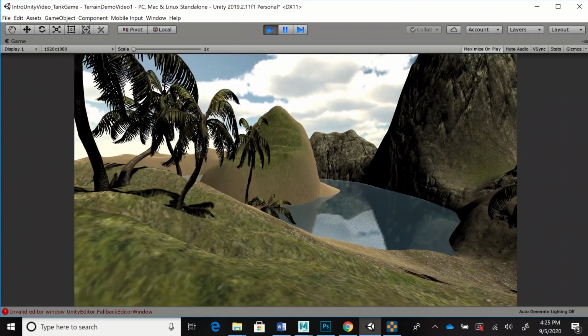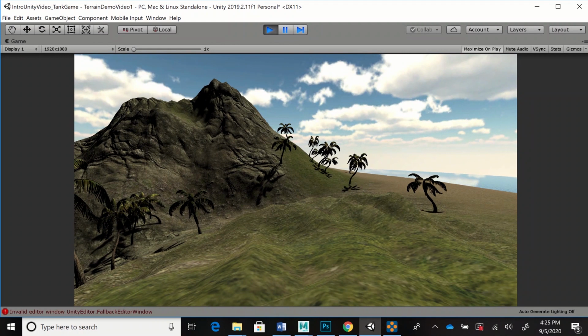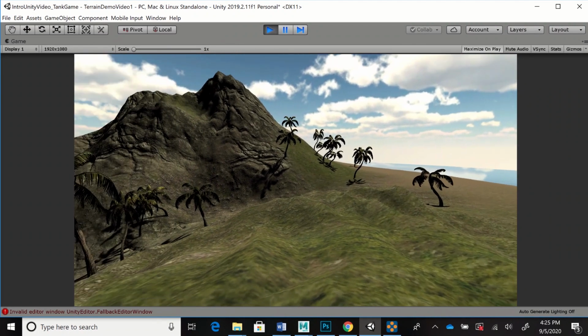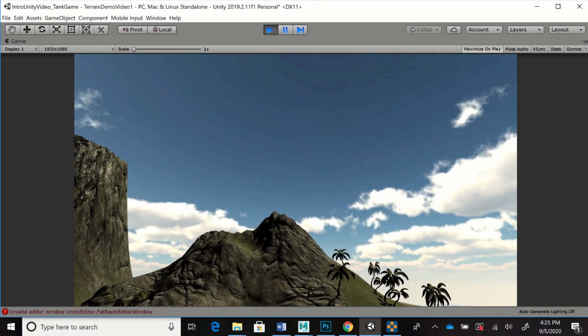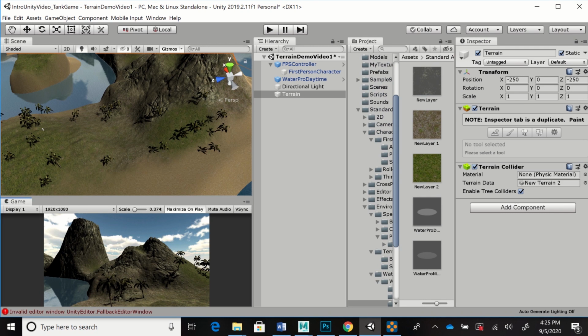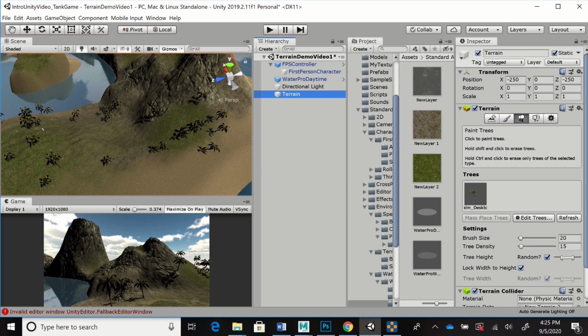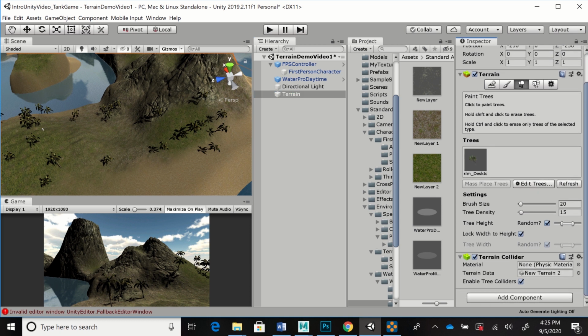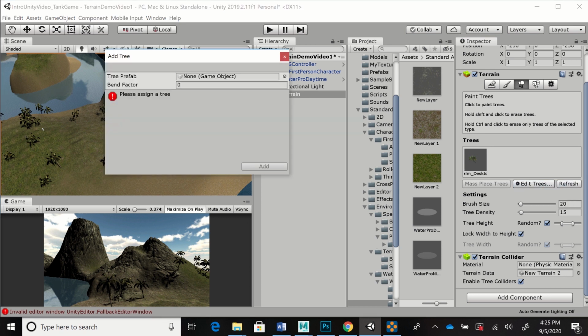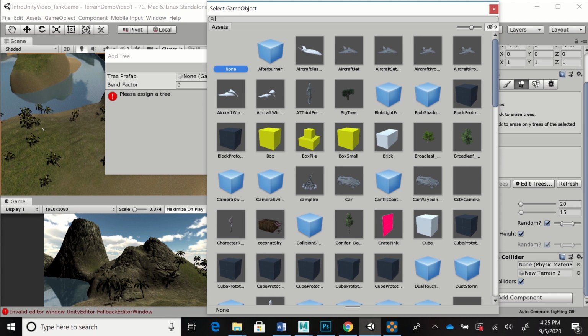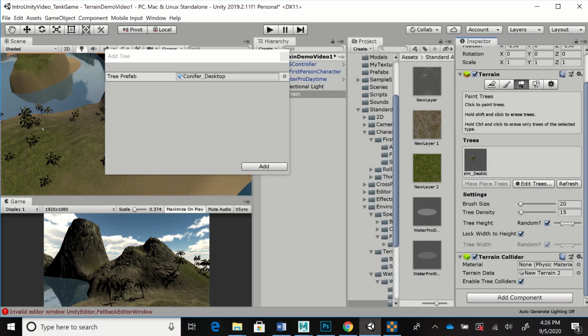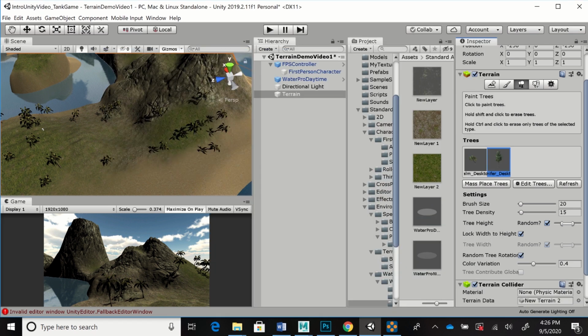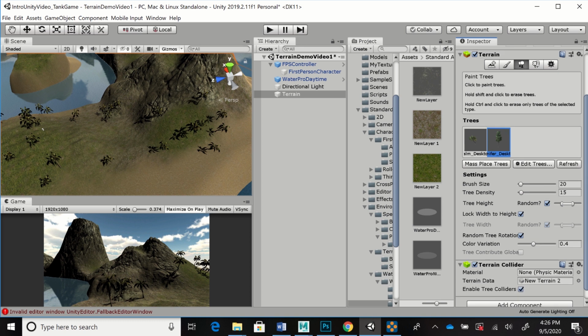And then we can add other trees too. Let's add some more trees. So again, I'll click off to the side and go back to the terrain again to refresh the editor. And then I'm going to go to Edit Trees, Add Tree. I'm going to choose another tree. Let's do the conifer. I'll add that. Make sure it's highlighted blue. Adjust whatever height setting you want.